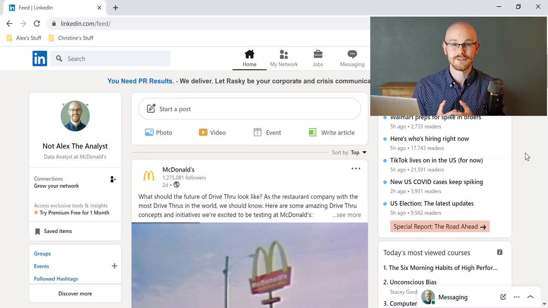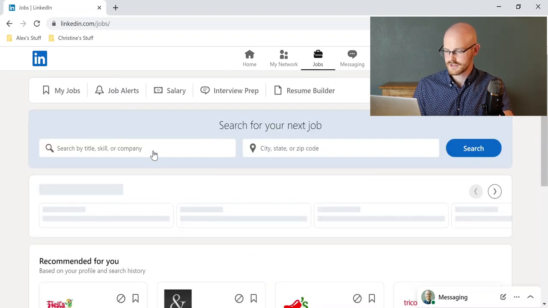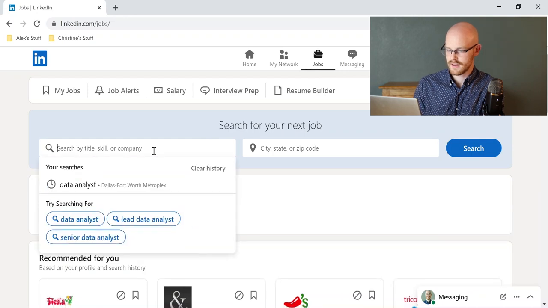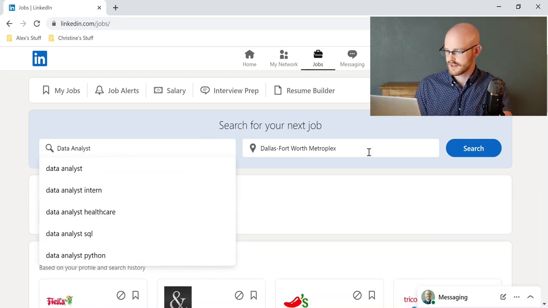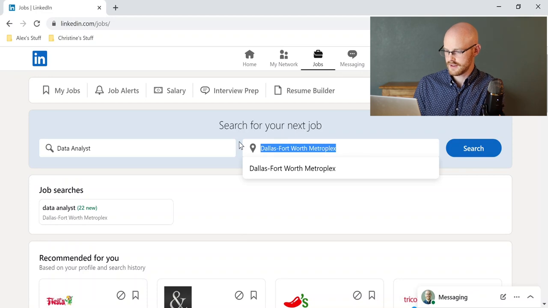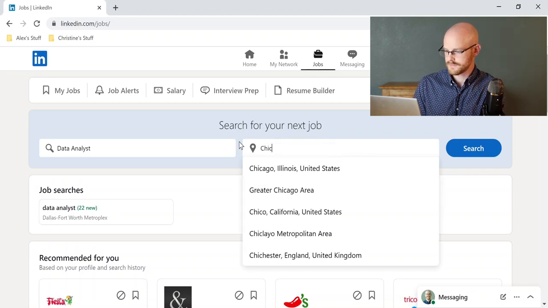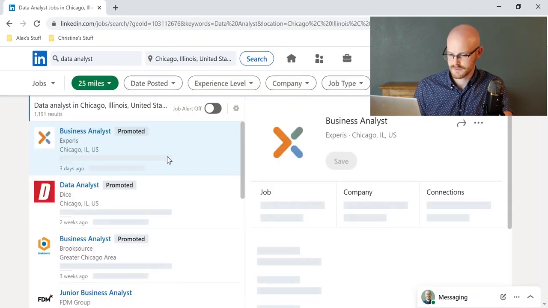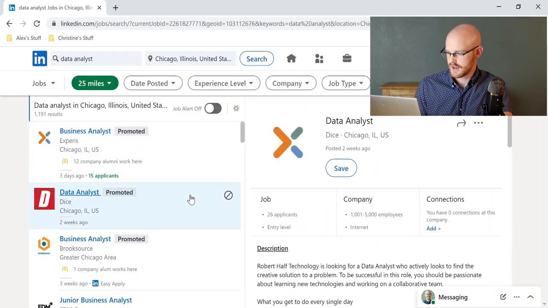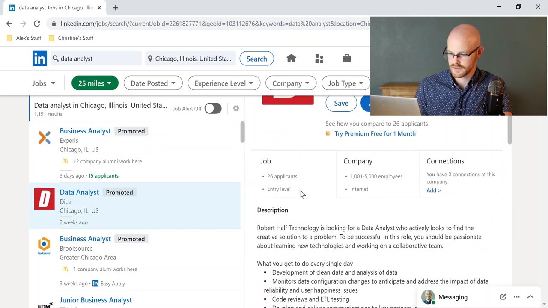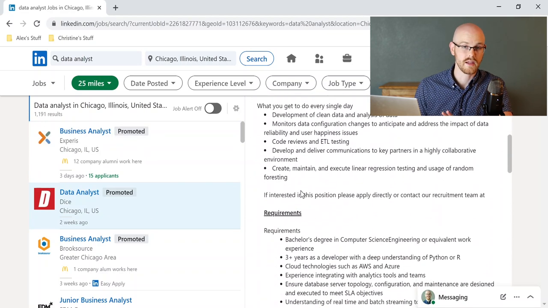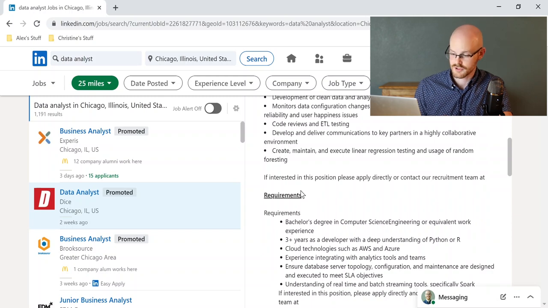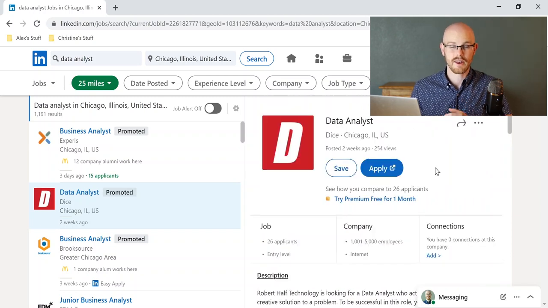So the first thing that we have to do is to actually find a job that we want to apply to. So let's go to the job section right over here, and let's search for data analyst, and let's do that in Chicago, because why not? So it's going to search for data analyst positions in Chicago. We have one right here. Let's see what it looks like, because I don't want to apply to jobs that I'm not extremely qualified for. So this is a job that I want to apply for.